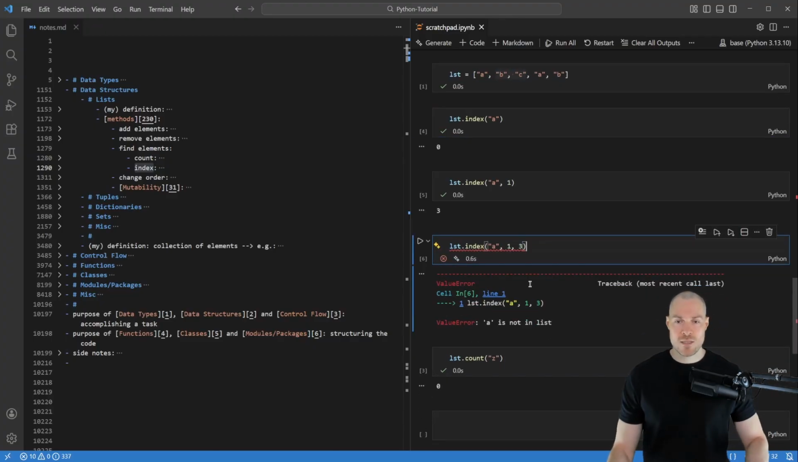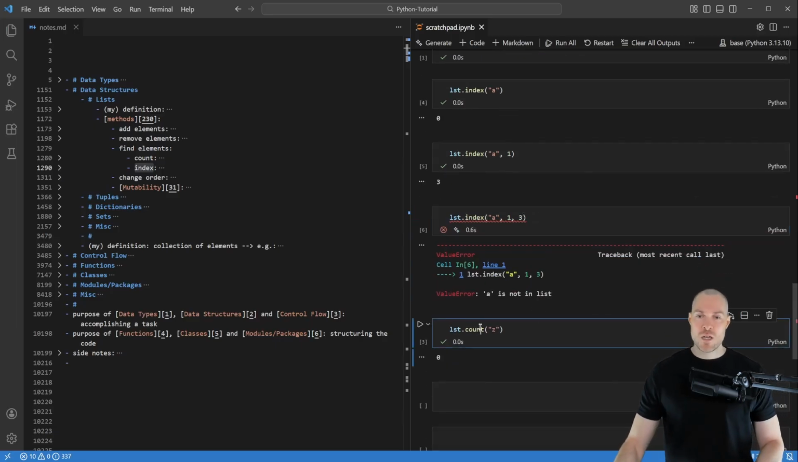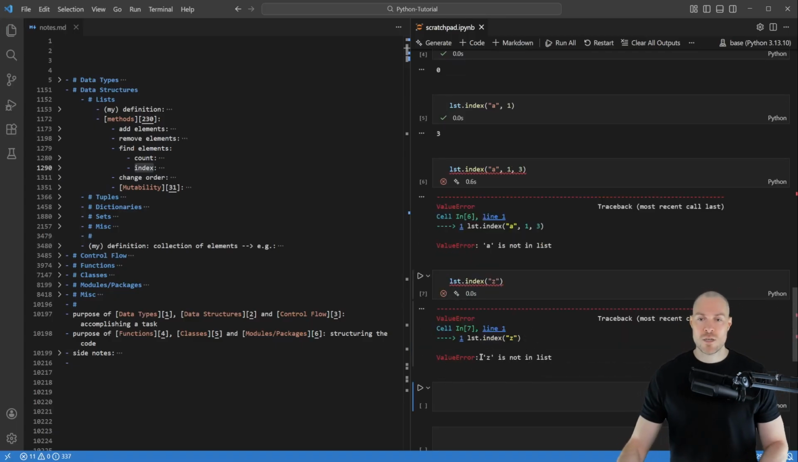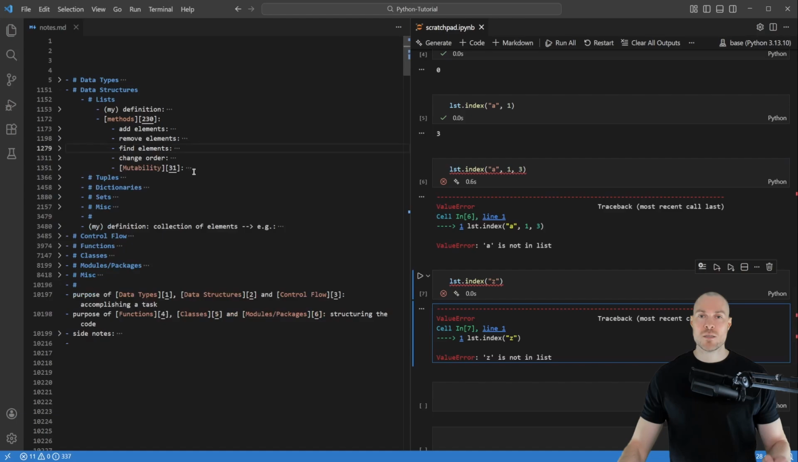Okay, so then lastly, let's also see what happens if we try to find the index of a value that is not in the list. So in this case here for the Z. And then here again, we also get a value error because Z is not in the list. So those are the available methods for finding elements in a list.